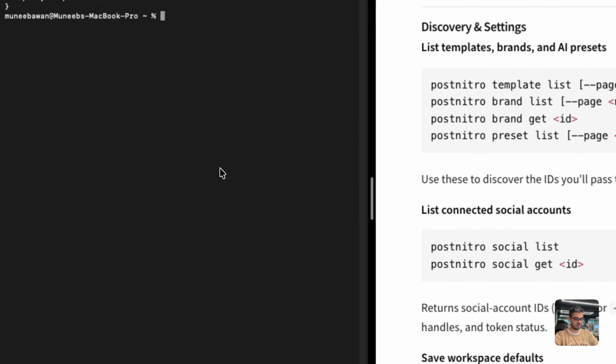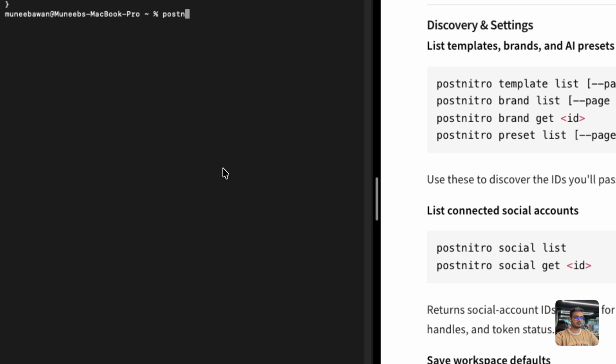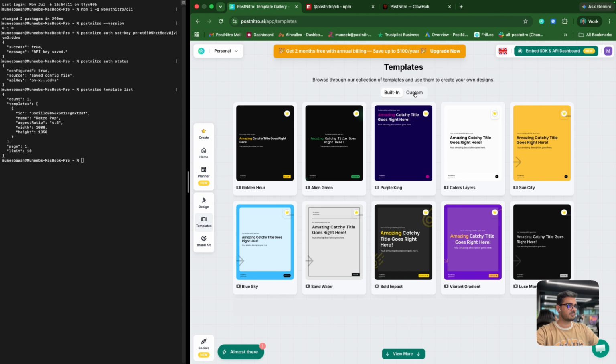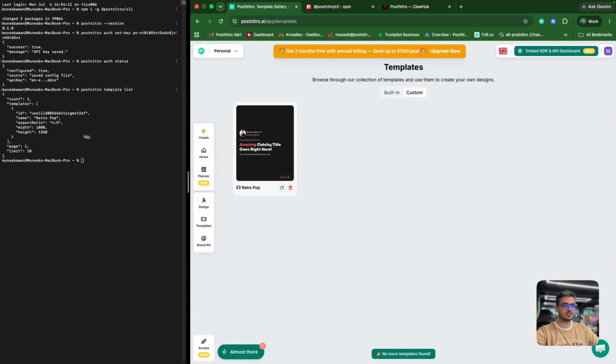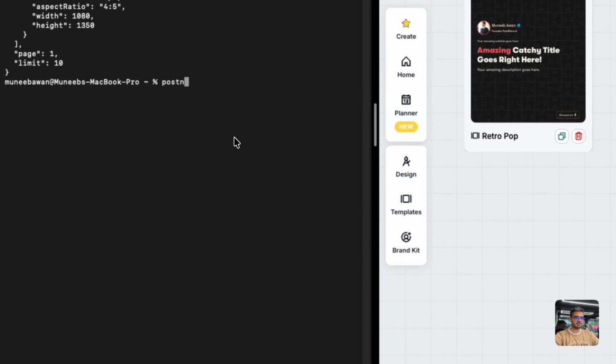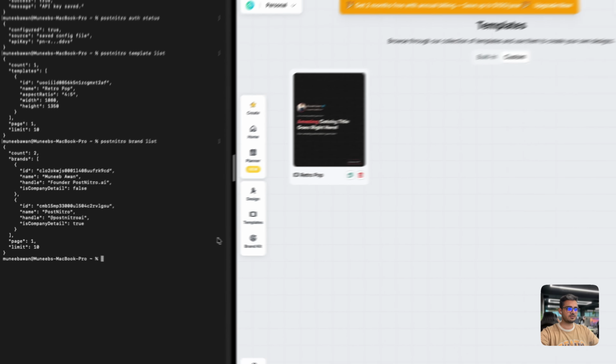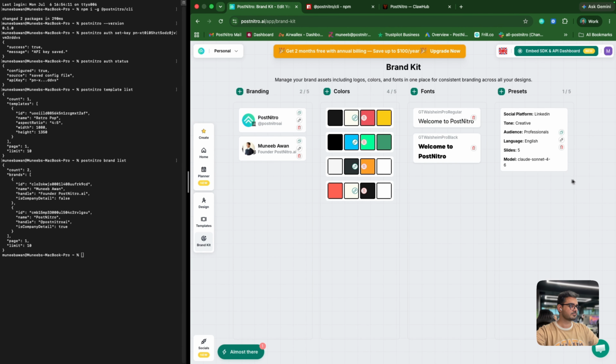First, let's fetch everything. Template first. This will basically fetch the templates that we have there. Templates custom. Okay, so it fetched this one. You can see that the name is the same, retropod. We would actually need this ID. So now we fetch the brand. We have the brands. Okay, confirm from here. So this is the brand now.